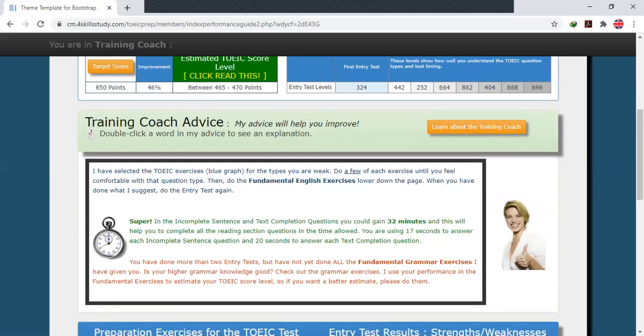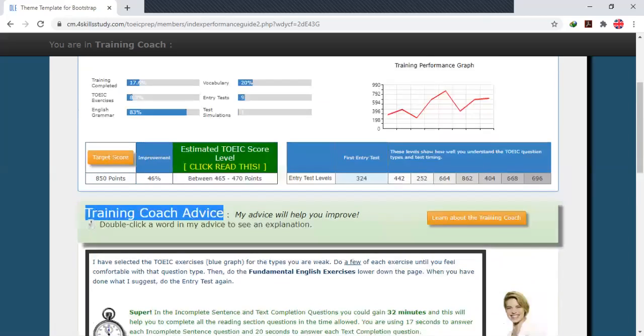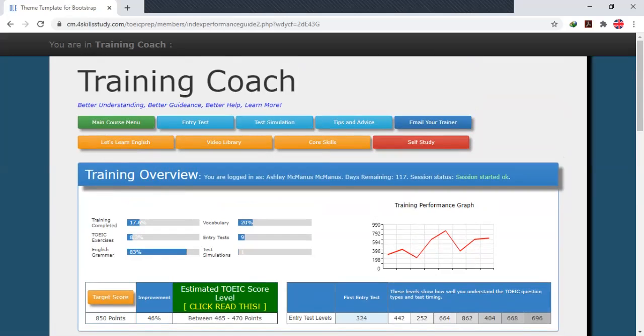When you first log in to 4-Skills Study, you will be immediately taken to the training coach advice. This consists of 9 pages, which will show you how to use and to study effectively with 4-Skills Study. When you have completed reading through these pages, you will be automatically redirected back to the training coach.